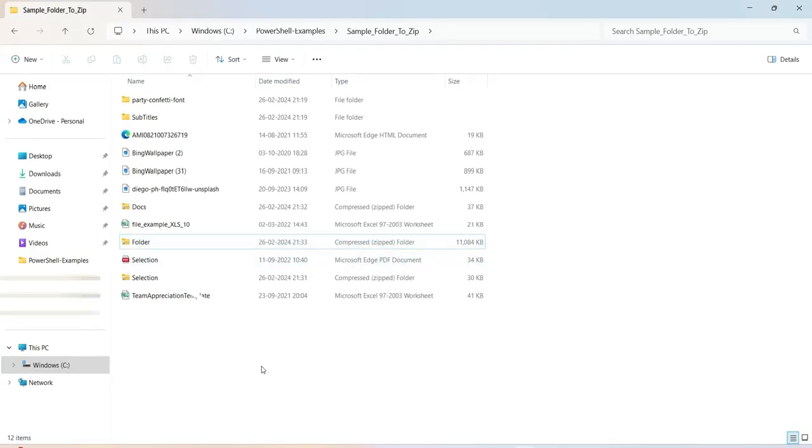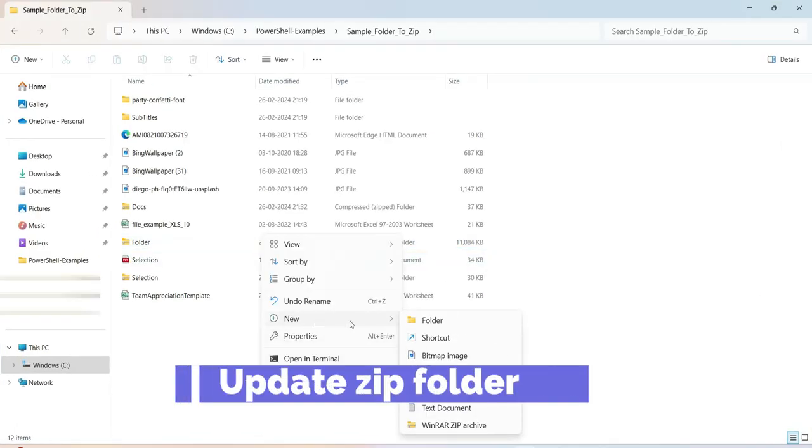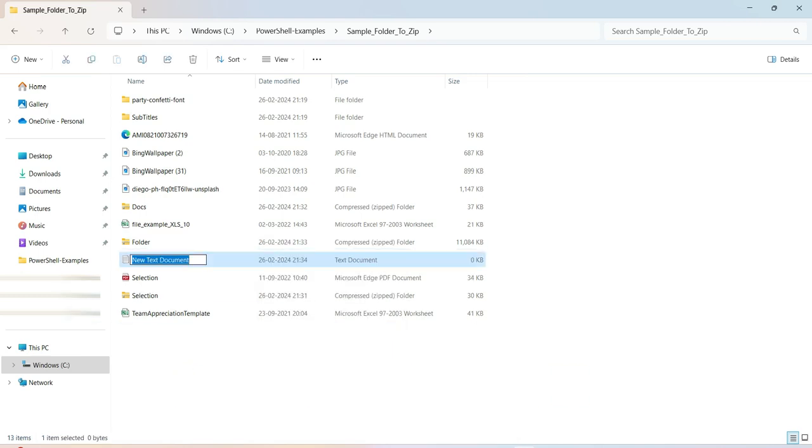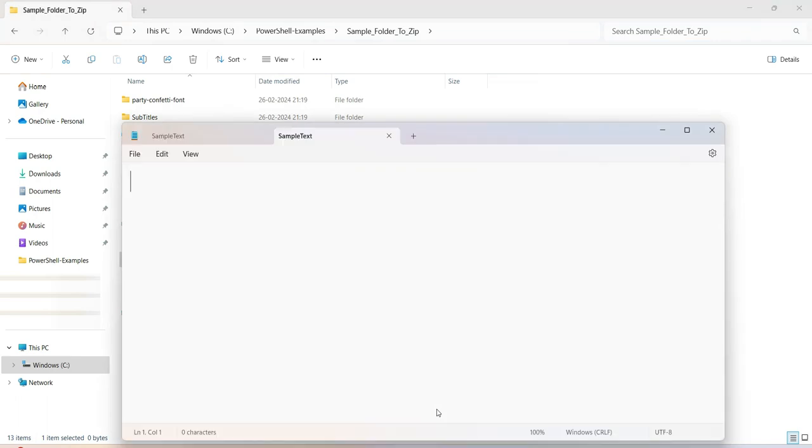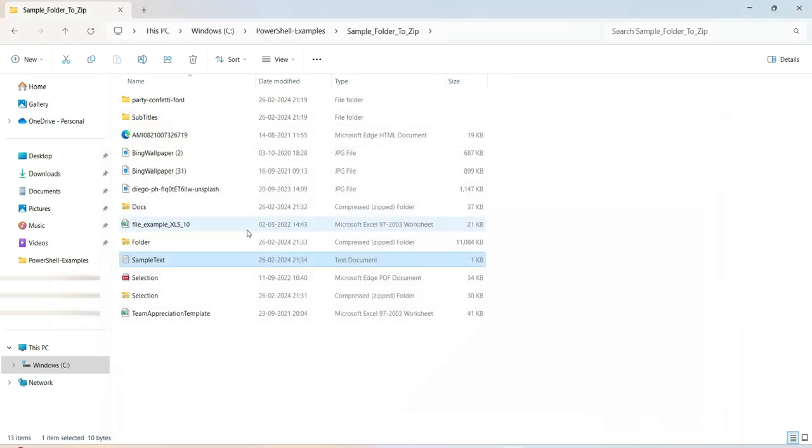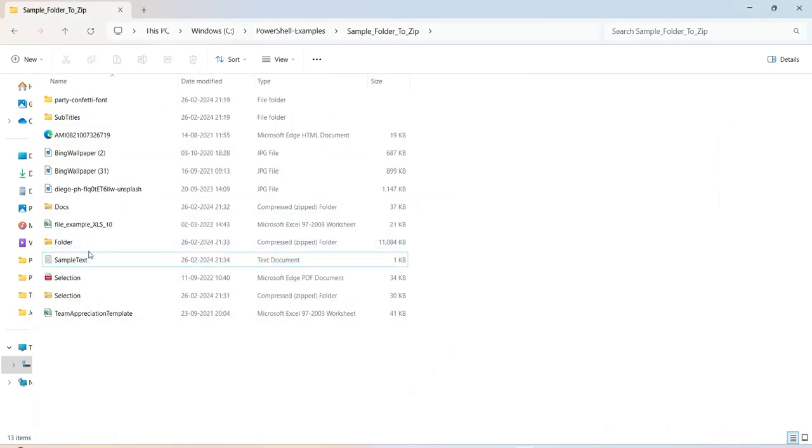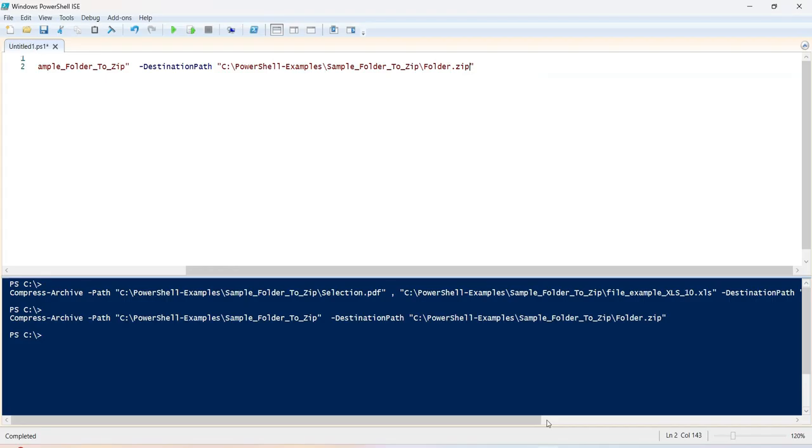Okay, now let's say there's a new file. Let's just go ahead and click on new. Let's put a text document. It's a sample text. Let's give some samples. Sample text. Let's save it, cancel. Now what if you would like to add this sample text to the already zipped file? So let's say we have this folder and sample text is just created, right, which is not in the folder zip. So how do we do that?